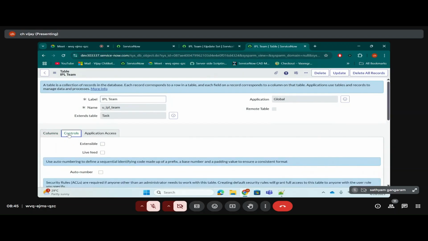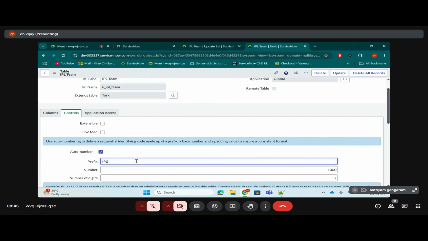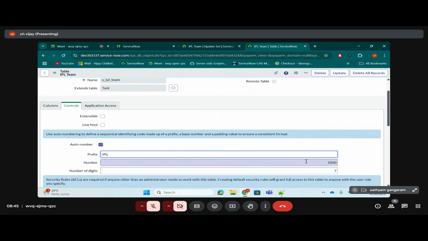You know how to do the auto numbering, like we discussed in the previous classes. You need to just click on controls, auto number checkbox to true. You see, label name IPL. Let it be IPL. It doesn't matter for me. Let it be 0.